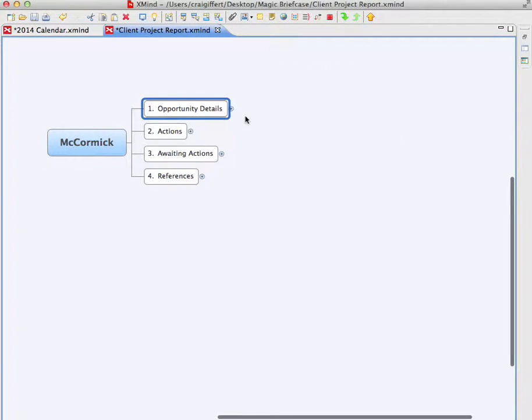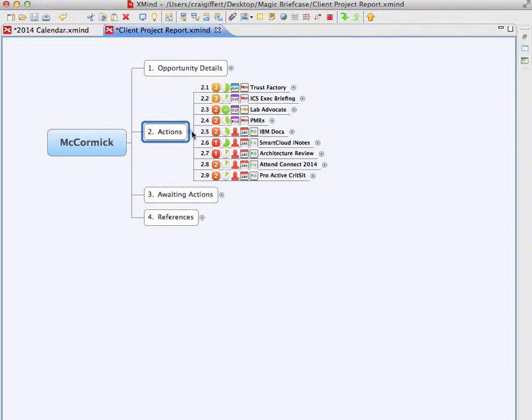So if I wanted to share this with somebody, but I didn't want them to see the opportunity details, maybe I could show them just the actions that we're working on. So we're working on Trust Factory, the briefing. We've got a lab advocate for them. Here are all the PMRs. We're working on IBM Docs, Smart Cloud Notes. So these are what I'm calling the actions or the tasks.